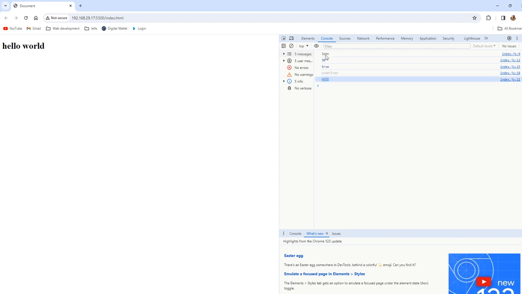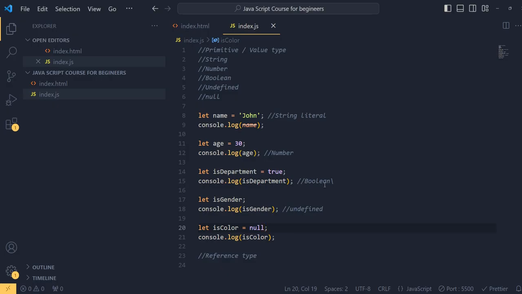So right now we have five types: string, number, boolean, undefined, and null. This is it for this session. We are going to talk more about the other types in the upcoming session.